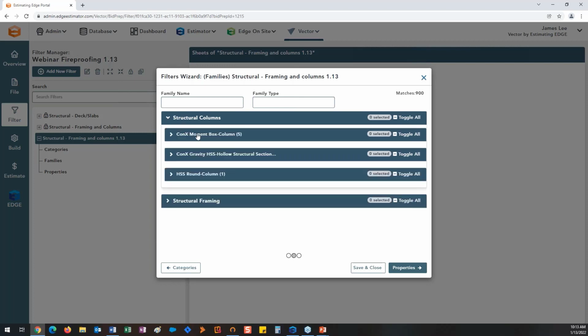And if I expand next to columns, now I'm seeing some more specific descriptions that the architect has inputted. We see instead of just structural columns, we have box columns and hollow structural sections, which will be our tubes, and then some other round columns, which are our tubes as well. Those are called family names, all right, the box column that you see here.